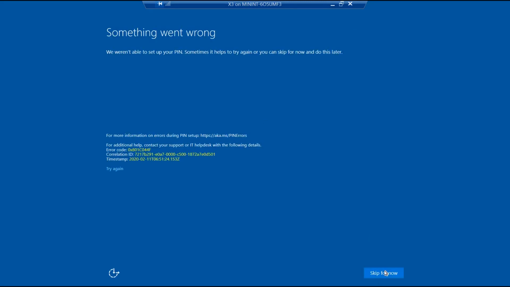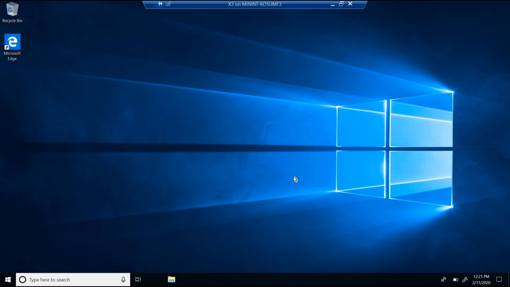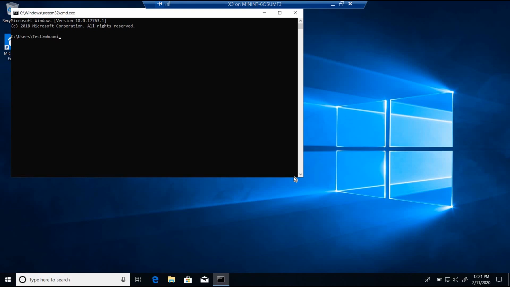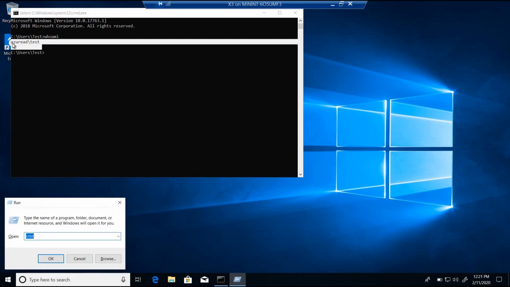If it is mandatory, I do just want to skip it for now. Okay, so I'm at the device. If I go to CMD and type whoami, you can see I'm logged in using a credential in the Azure AD. So once the enrollment happens, there are a couple of things that happen in the device as well. So let's just take a look.